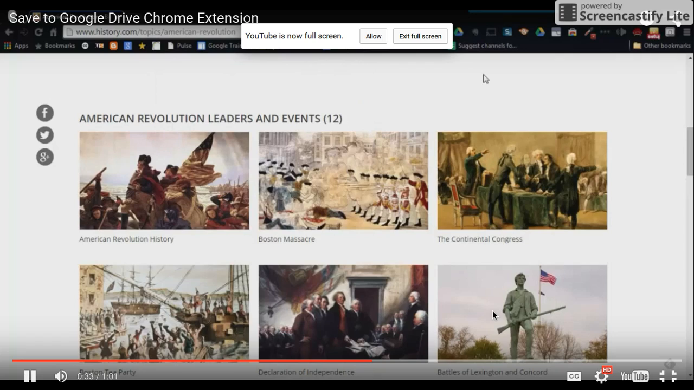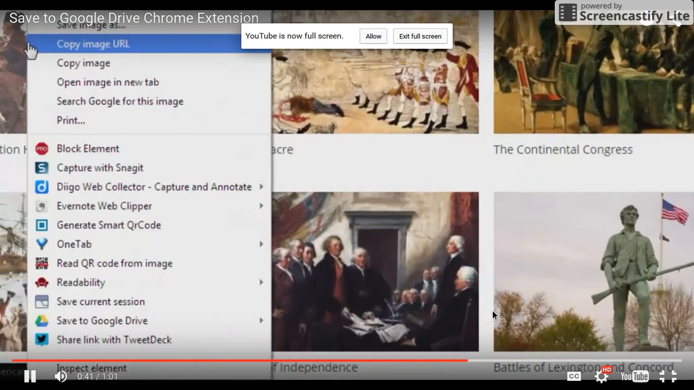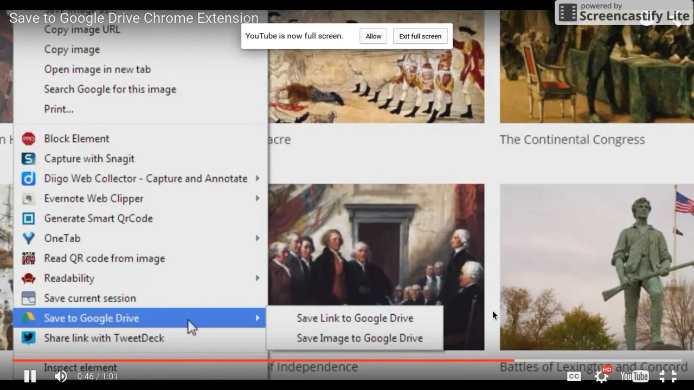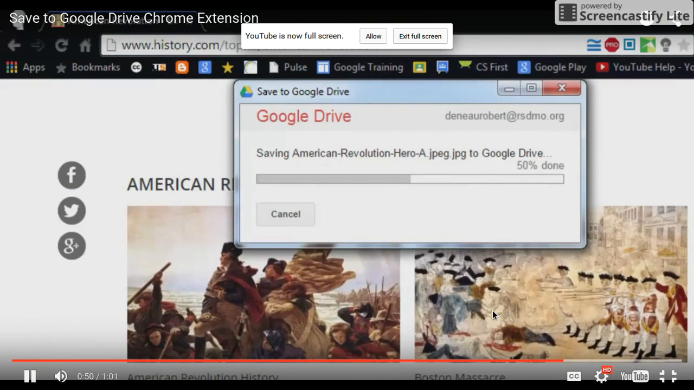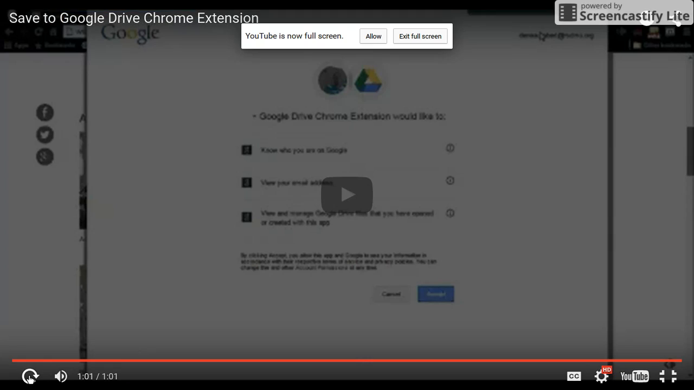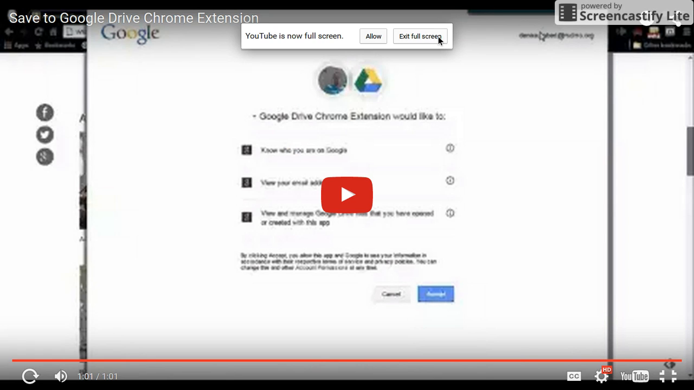Where Save to Google Drive really comes in handy is if you want to save images from your screen. So if I see I want to use this picture in a student presentation, I'm going to go ahead and right-click on this, and I'm going to go to Save to Google Drive. You'll notice it'll tell you can save the link or you can save the image. And simply by clicking Save Image, it's going to go ahead and save that image directly back to your drive, and now you can use that in any Google Apps product that you wish. And that is Save to Google Drive.